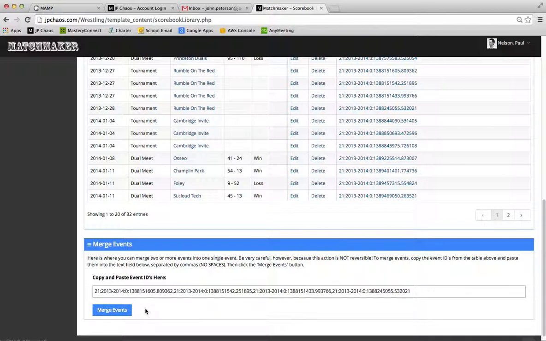Now, there's one thing you have to be careful of here. Once this is done, you can't go back and change it. And so you've got to make sure that you're doing everything right. Make sure your IDs are correct from the table down here. So for instance, you don't want to merge this duel with Osseo and this duel with Champlin Park, or it's going to be kind of messy. So this is for tournaments where you have multiple iPads taping, your A squad or B squad or whatever.